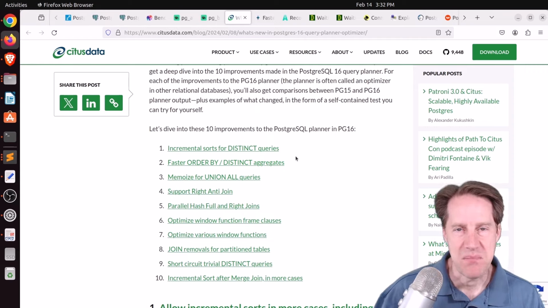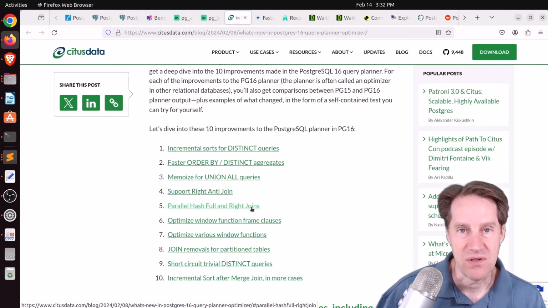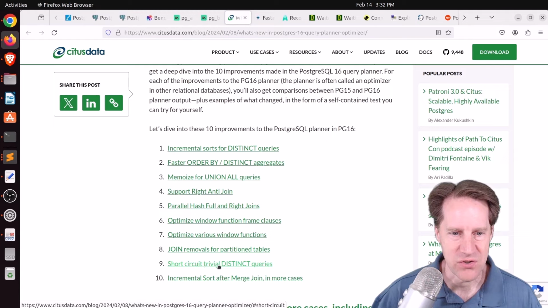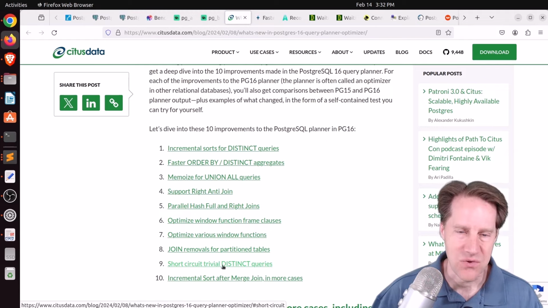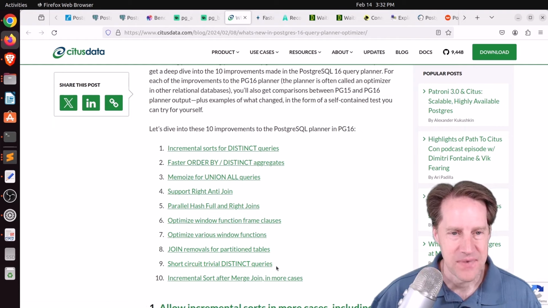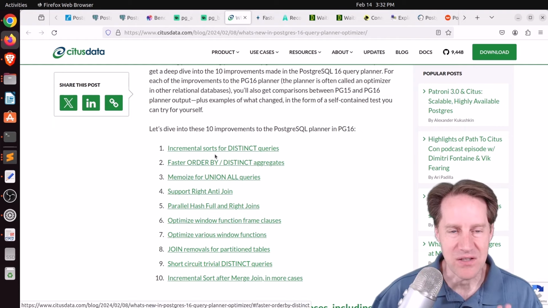And a lot of these optimizations are for particular types of queries that the planner sees. So some performance may be a 50% improvement or a 500-fold improvement, or I even think I saw one was 1,250 times faster. I think that was this ninth one, short circuit trivial distinct queries. So if you don't have to do work, that's the fastest way to get an answer to something. So I'm just going to list what these are, but I do encourage you to read this.